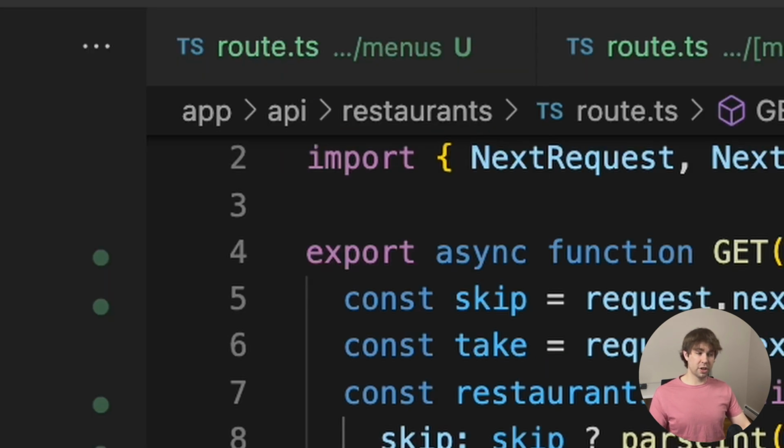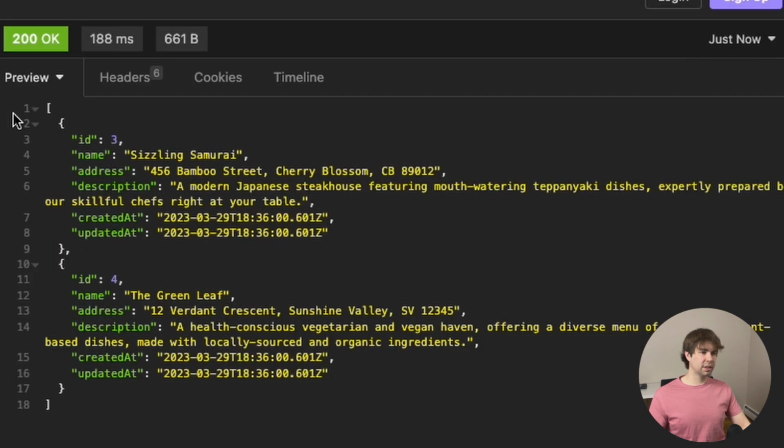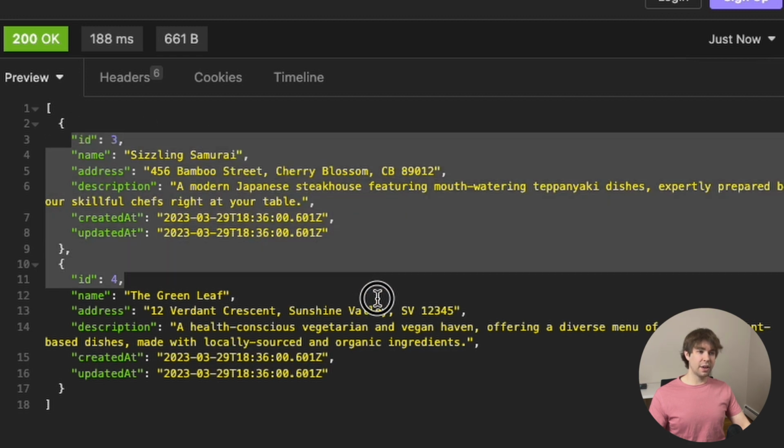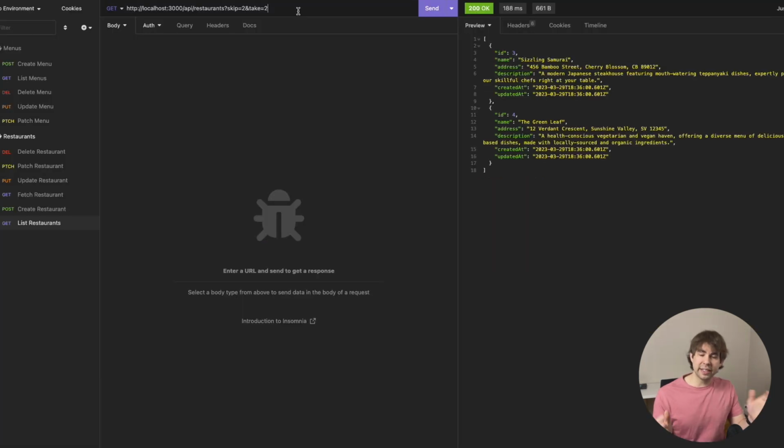And now we can give it a try. Here, I've added skip equals 2 and take equals 2 to the URL. And so you can see it starts at ID number 3 and only took 2 objects. So now the client can use skip and take to implement their own version of paging.